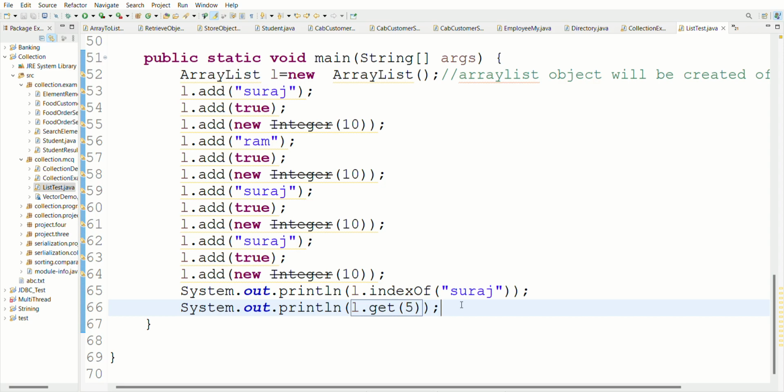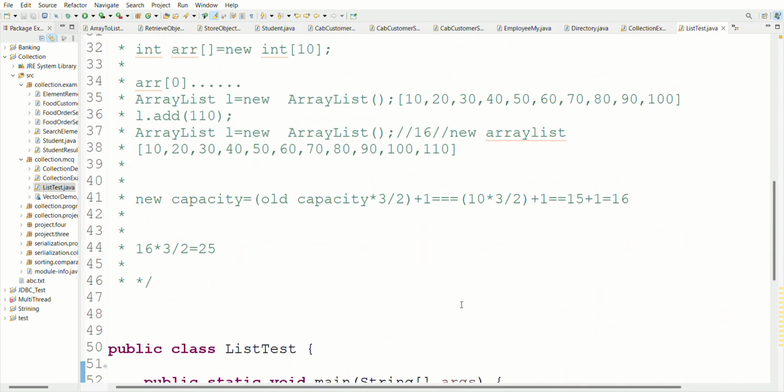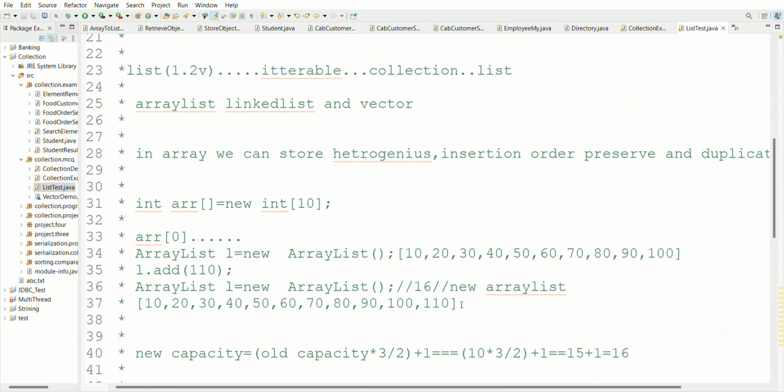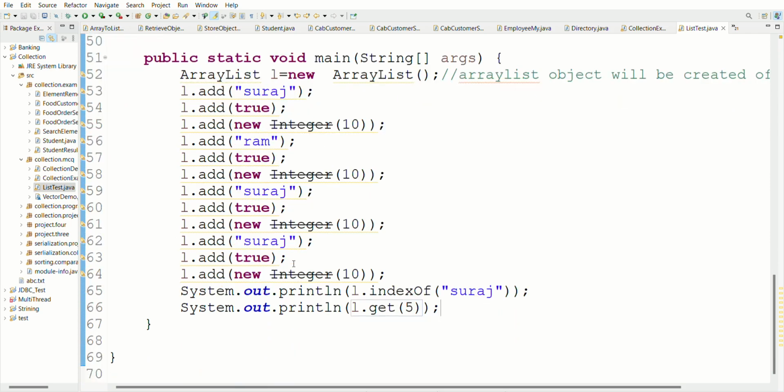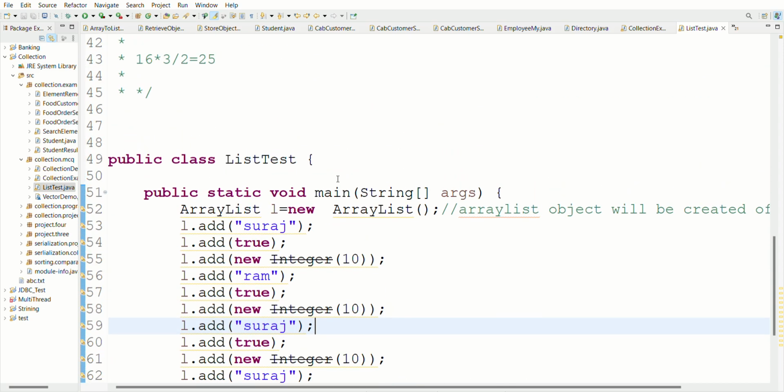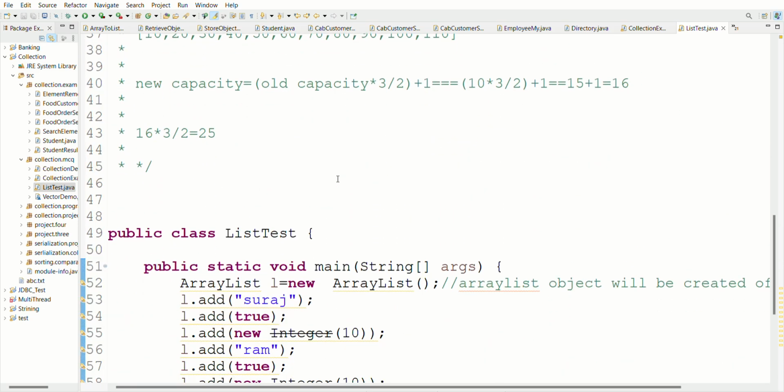Got it? This is the behavior of ArrayList, how ArrayList behaves and how the elements are inserted in the ArrayList. Duplicates are also allowed in the list, that's why we are allowed to add duplicate elements. You can see l.add(Suraj), l.add(Suraj), the same elements are duplicates, but it is allowed. This is the behavior of ArrayList.